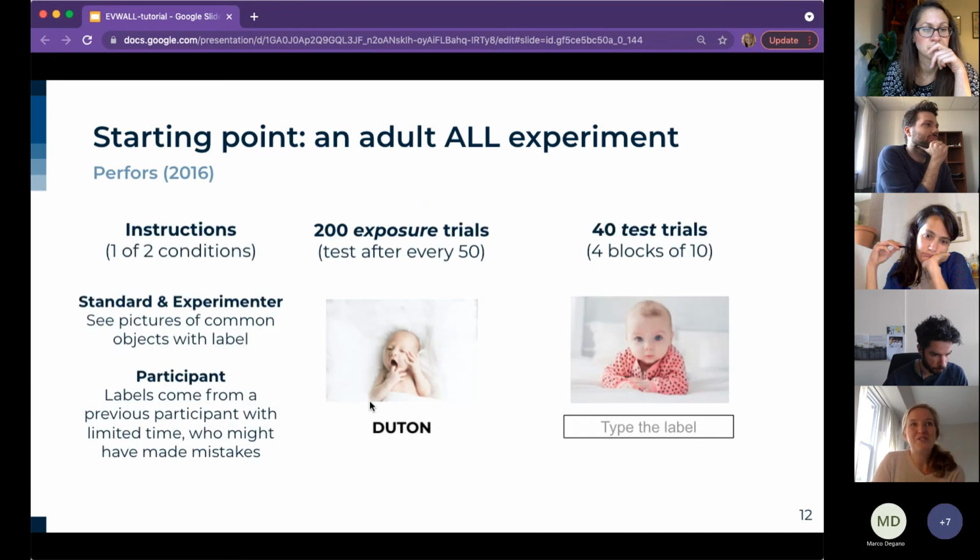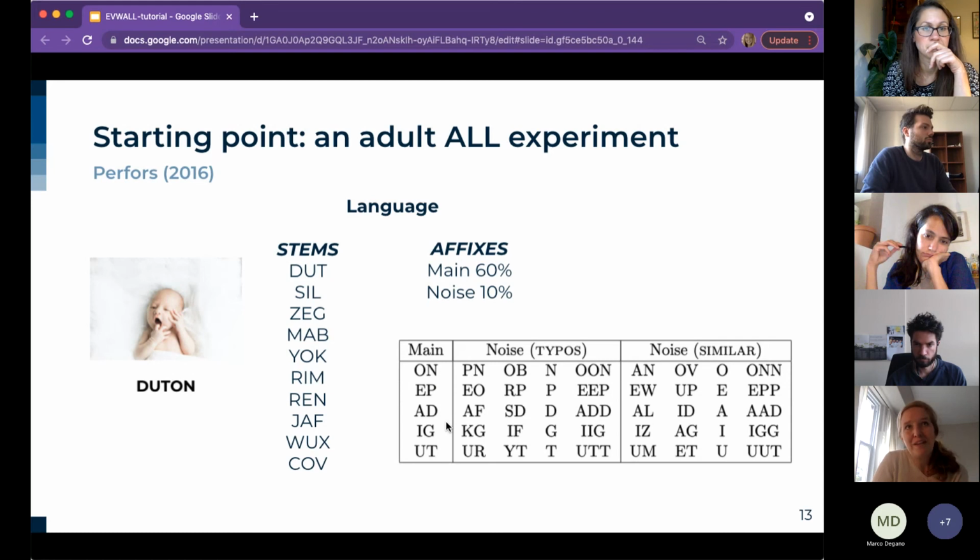Okay, so just to remind you again, we have this experiment. We've got these two conditions. Sometimes we say it's typos, or sometimes we say it's mistakes, sometimes we don't. Really long exposure trial where we have to read the word and match it to the picture, and we just press next. That's how we learn the language as an adult. And then the test trials where we're supposed to type in the label of the novel object. And then we have the language like I showed you before.